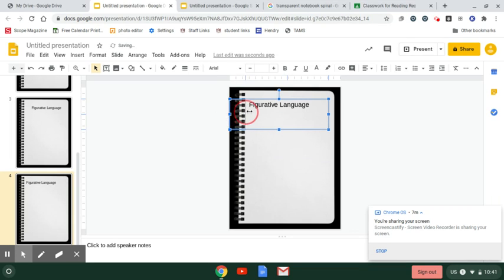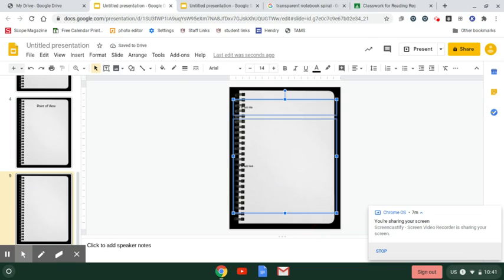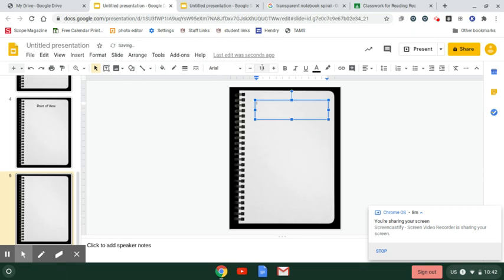And you could have just added another text box. I thought I would save a little bit of time, but it doesn't look like I really am. And the next one on the table of content was point of view. Okay, and then we'll create another one. And it's going to be titled Literary Elements.